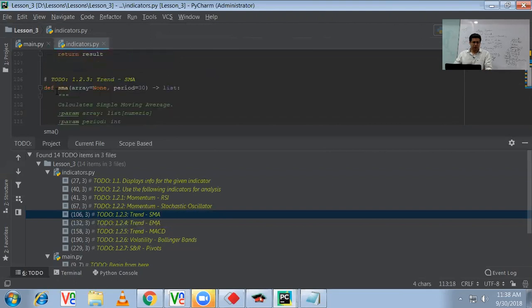So whenever you use SMA, you need to supply it with the array and the period, and if the period is not mentioned, by default it will take it as 30, right? So you can call this function now and it will do the SMA.